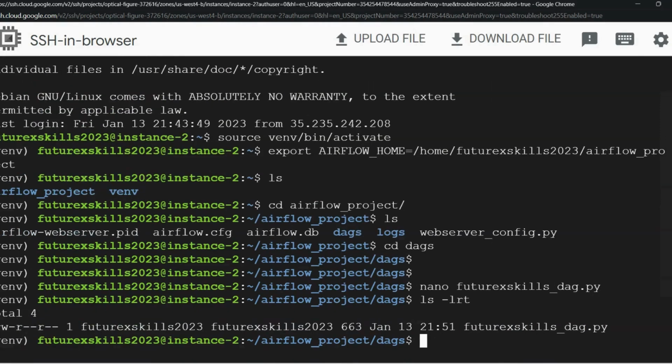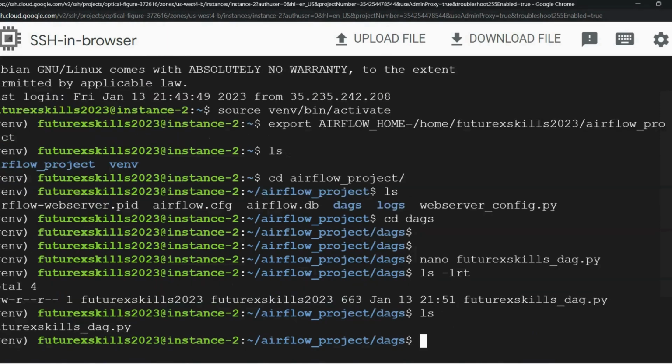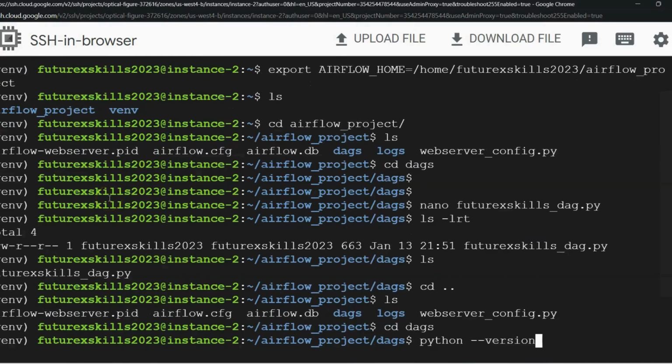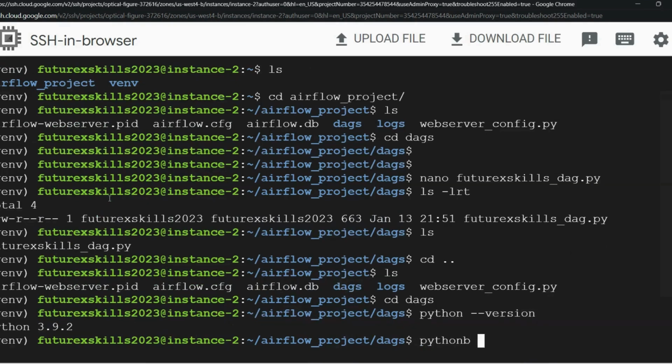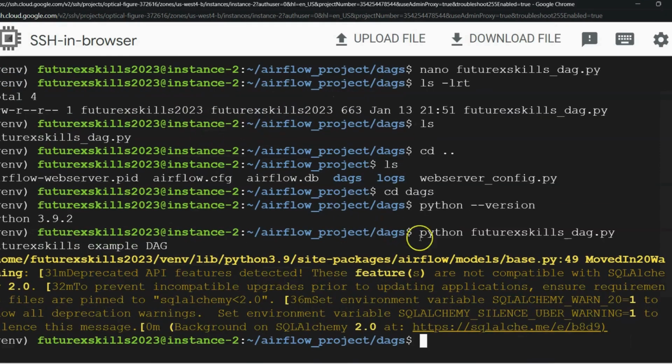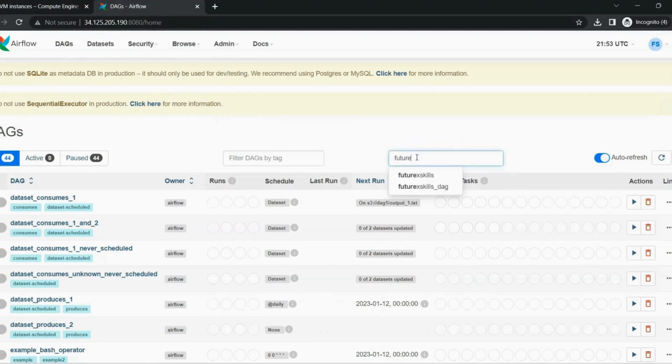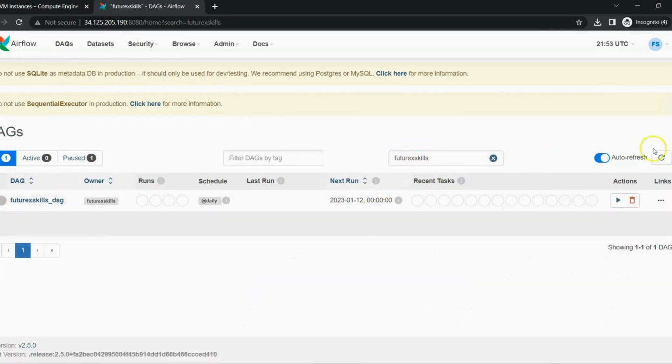Now we have a DAG stored under the DAGs folder. As shown earlier, within the Airflow config file, the DAGs directory points to this specific location where we have created and stored the new DAG. Let's execute the DAG. We'll go back to the DAGs directory and execute the file. The DAG has now been executed. We'll go to the Airflow UI to check if the DAG is showing up there. Refresh this page and search for FutureX skills. We can see the new DAG that we just created.